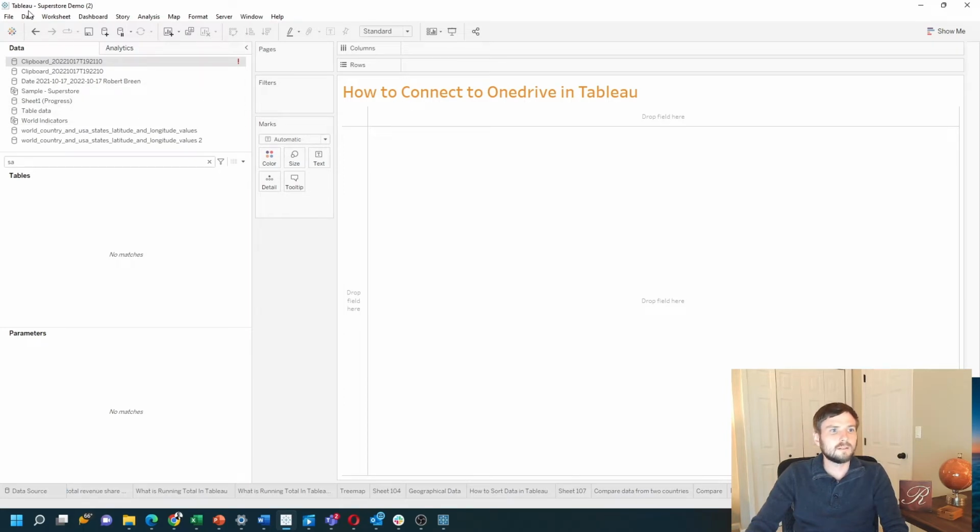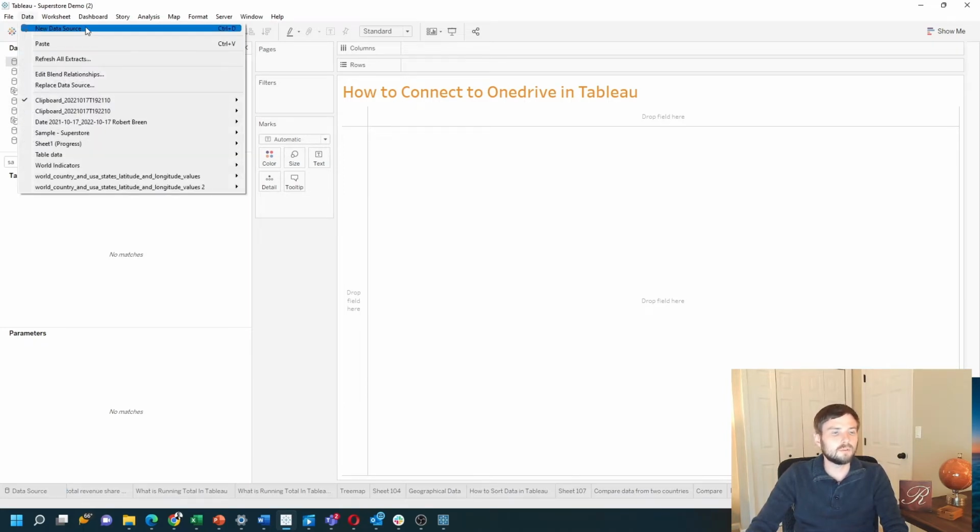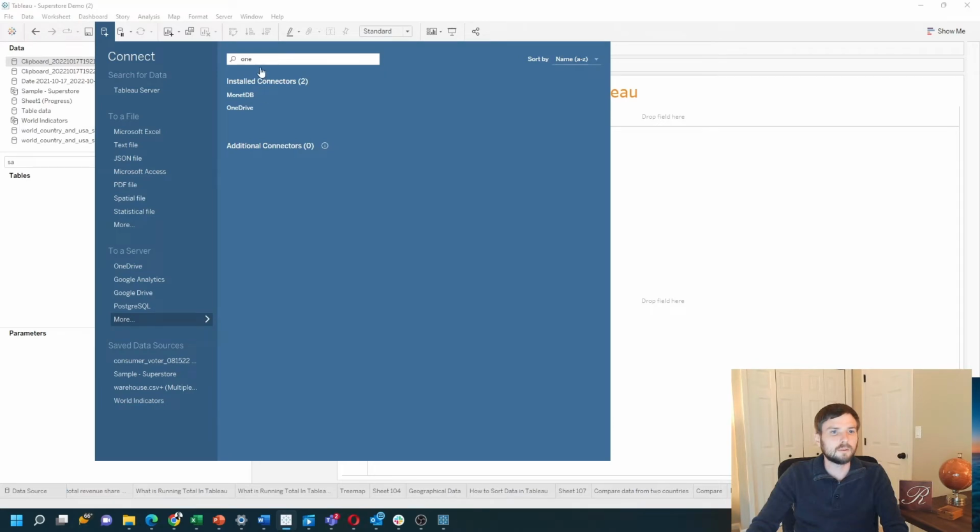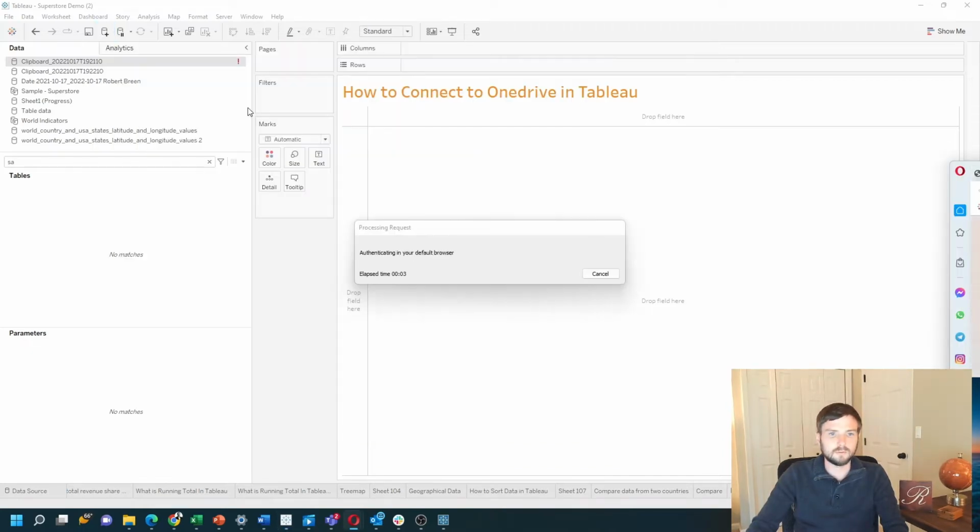First, we need to click Data, New Data Source. I'm going to search for OneDrive and select OneDrive as my data source.